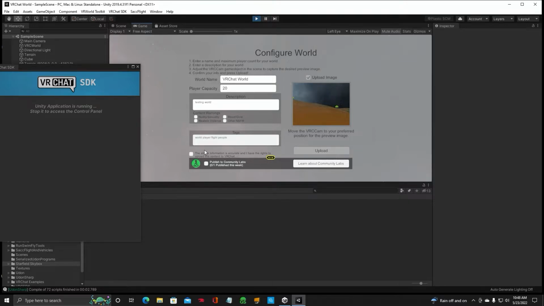And to upload, all we do is click this. Do not click Publish to Community Labs unless you want your world public. Right now we're just going to make it private so we can view it. We can invite people to it, but it's going to be an invite-only private world. If you want to publish it to Community Labs, you check that, and then your world would be published publicly to Community Labs. So we just want a private one for now.